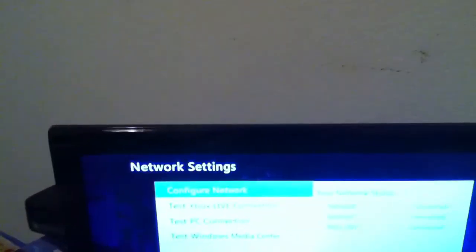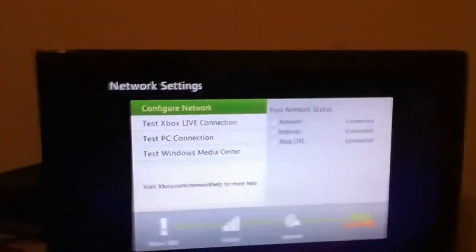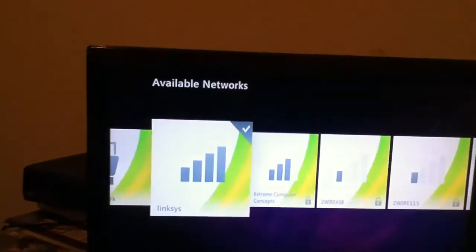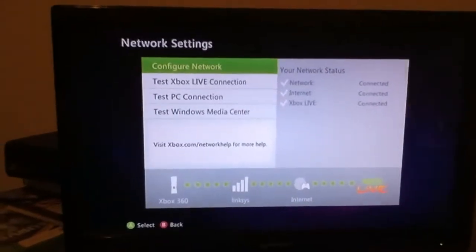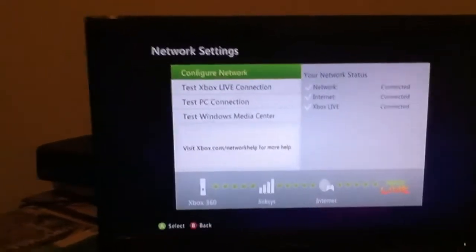Alright, so right now, I am hooked up to Xbox Live. Okay, this does work. I am connected. So what you're going to want to do is go to your internet connection. If you've got a password, whatever, mine's already hooked up. And you're going to want to go into configure network.